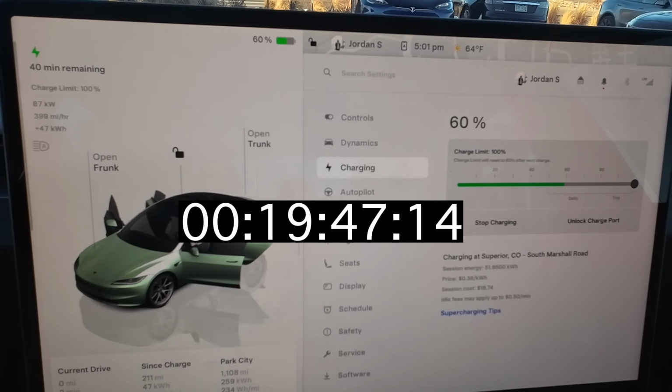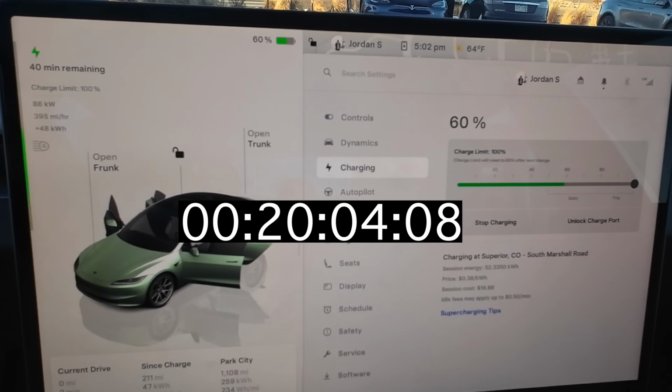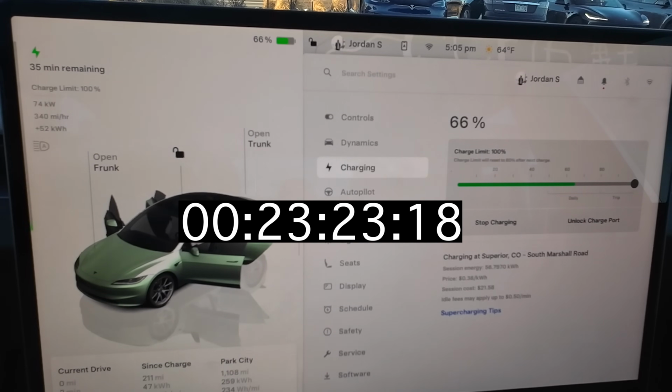20 minutes in, we're at 60% state of charge, and I'm gonna go ahead and speed up this video. One thing you should keep in mind if you're charging a Tesla is that the time estimate you see in the top left, it's saying 35 minutes remaining to get to 100%.